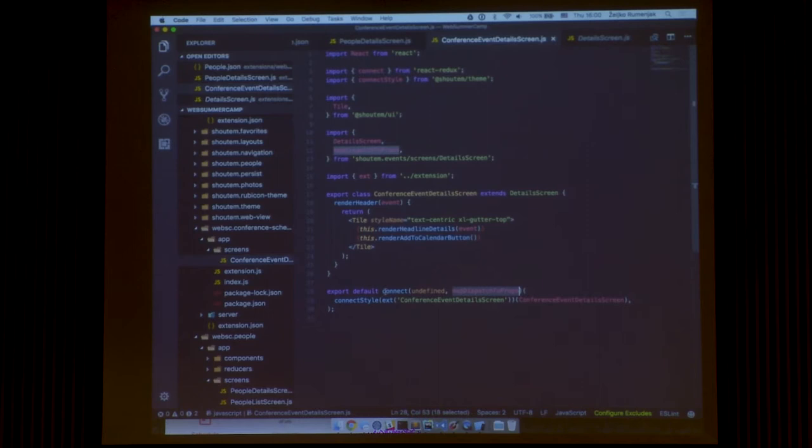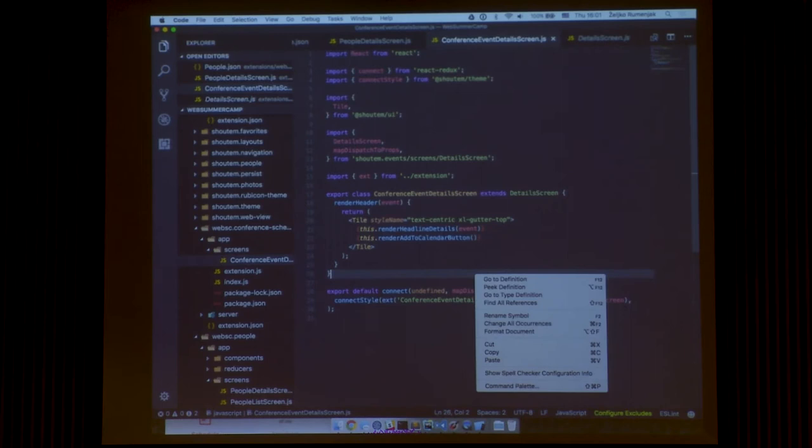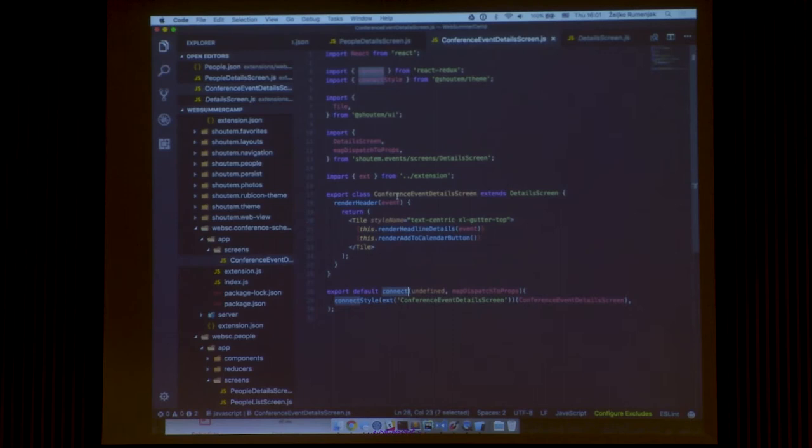And this is the connect. Connect actually just passes down the props from React Redux state to the screen. Connect style is for the theme, connect is for Redux, and we are overriding one function here, render header, and we have changed it to return this component because this is by design the component that we want to use. And this is the entire screen to remove the top image from the detail screen of the event. So do you have any questions maybe about something?